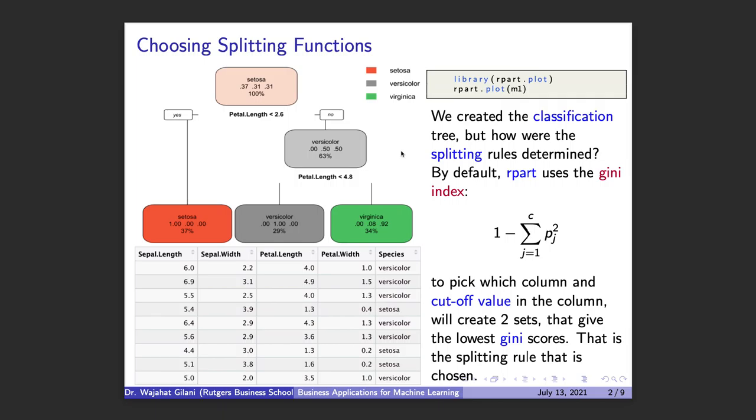How does rpart go about picking the rules? Again, right here, if you look, petal is less than 2.6 centimeters. No, I think it's millimeters, something even smaller. But how does it go about finding that? That, by the way, is what we call a rule. How does it go about creating that splitting rule? Well, it's going to calculate what we call a Gini index or entropy score.